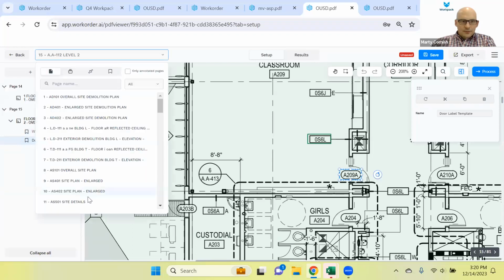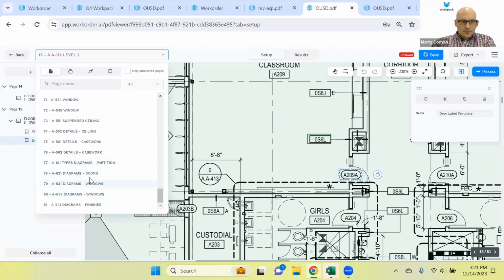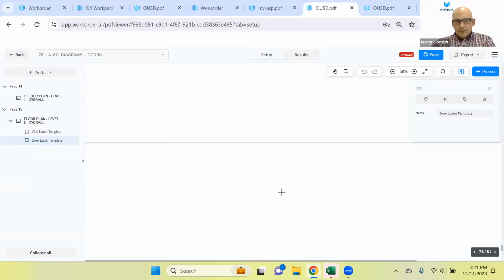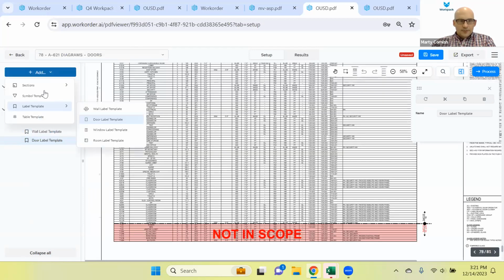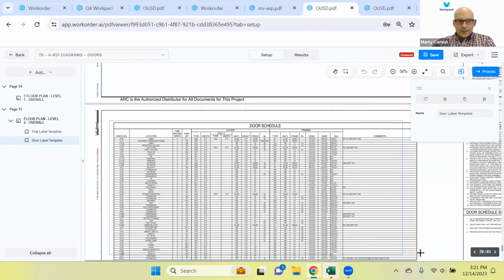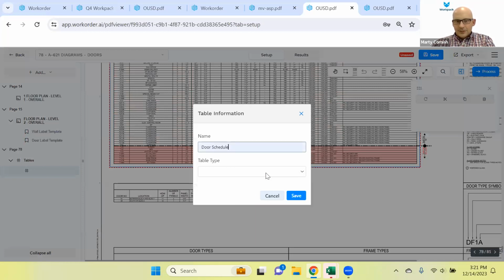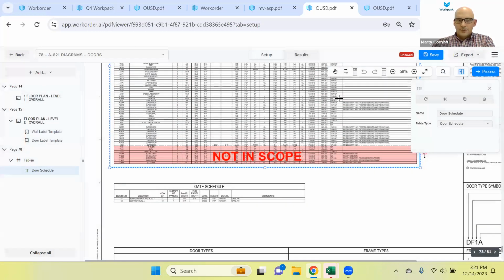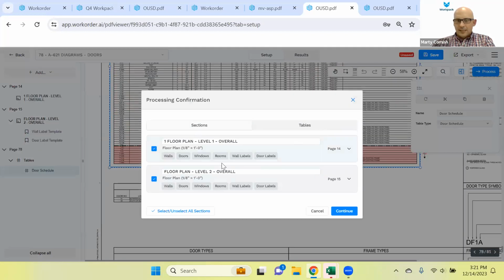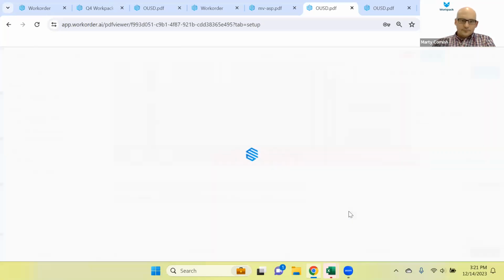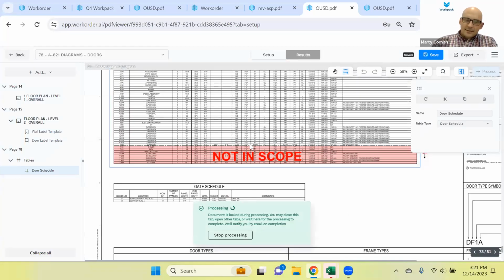And then for tables, we just define a table template, draw a box around the whole thing. Okay, and so now with that, I'll have my door schedule, my doors, and my wall labels all broken out once I process this. Okay, so that's the setup. We just go through quickly, set up any labels we want, any areas we want to detect objects inside of, and get that broken out that way.